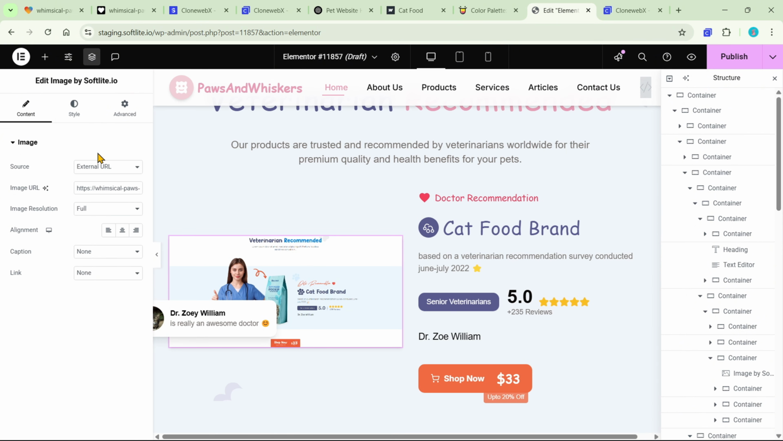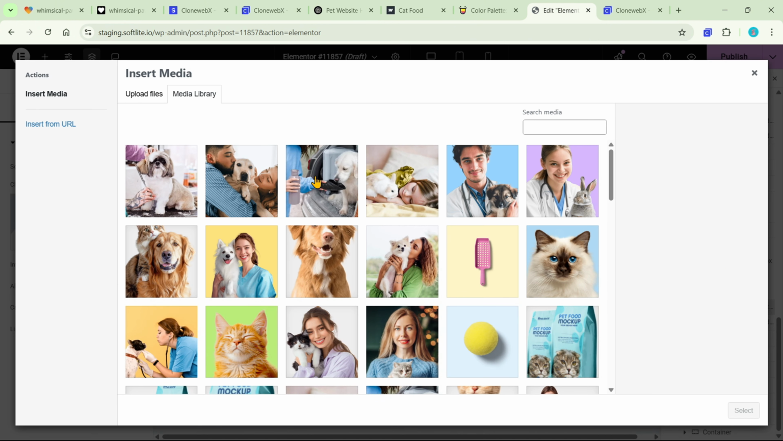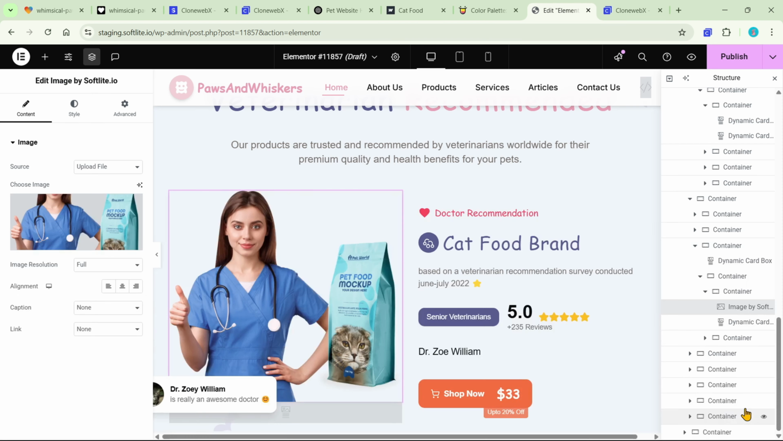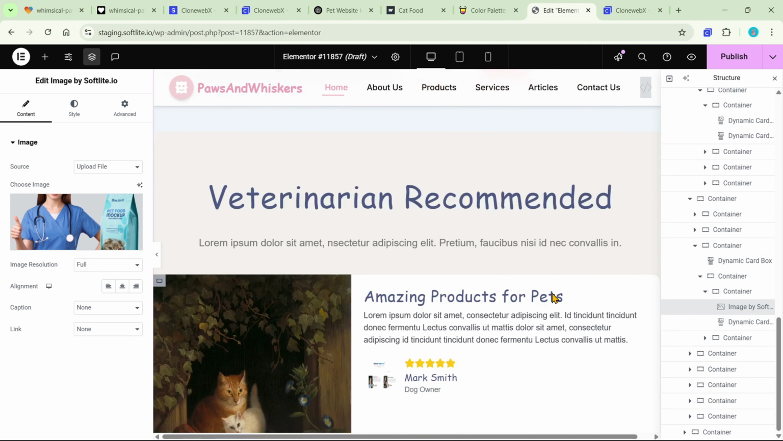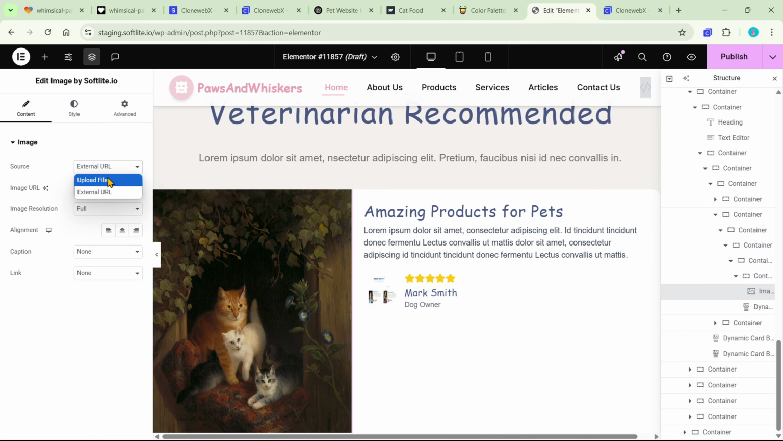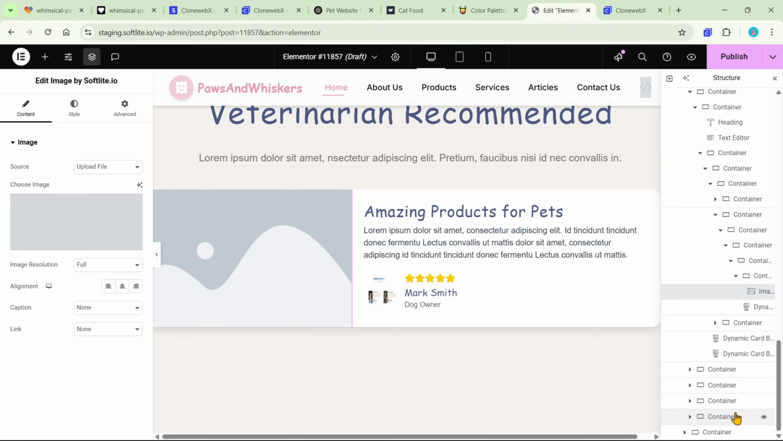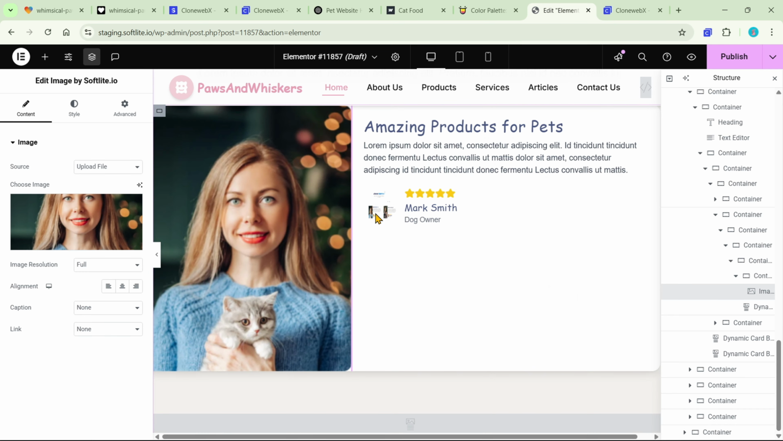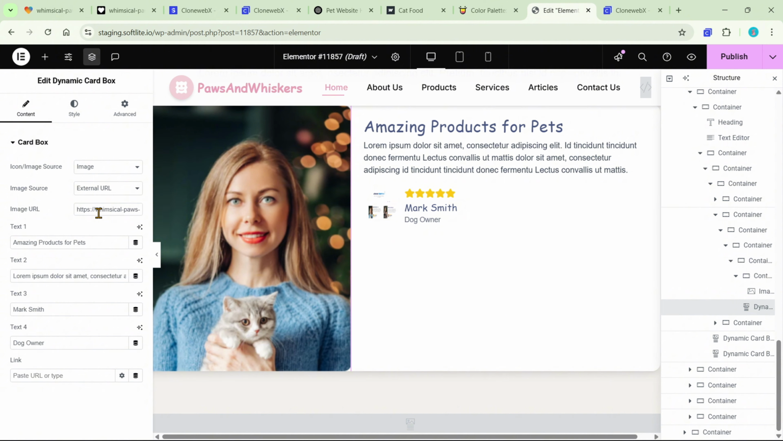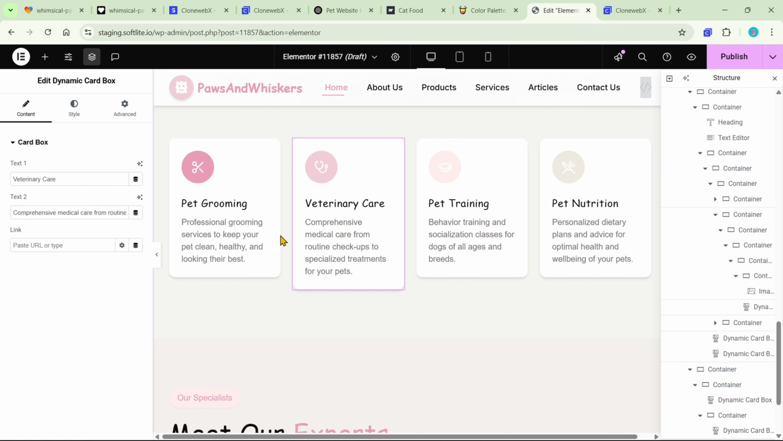For example, I'll change this image. Nice! I really like this section. For the testimonial section, I'll replace the images as well. Looks great, doesn't it? We also have repeaters for the card boxes.